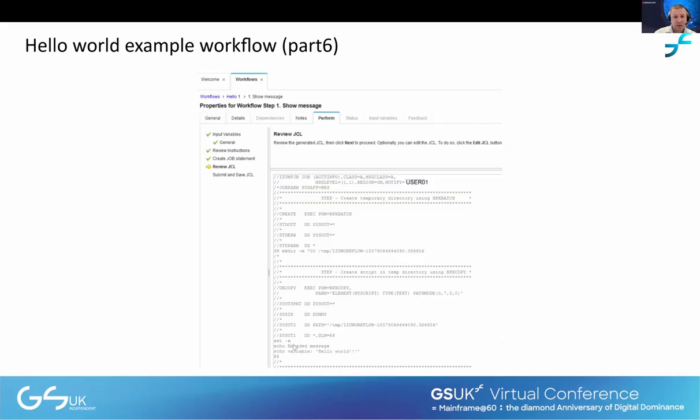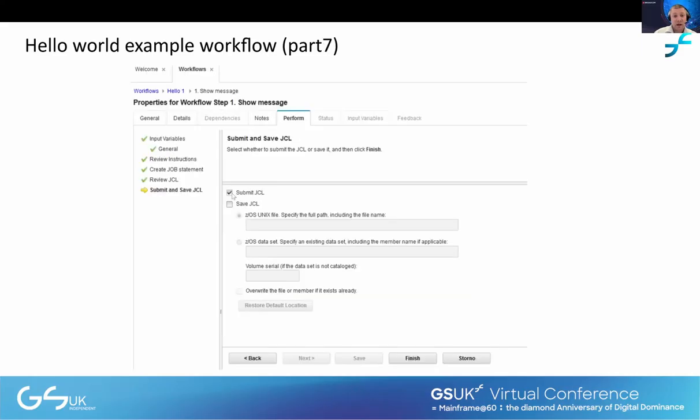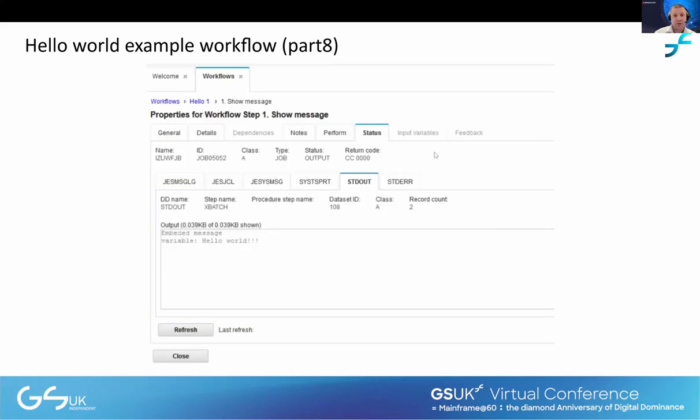So it's just the echo message of that variable, and after that you can just submit it. Or you can save it as well, but for our purpose we are always submitting, and then you can review the output. It's the same as when you are using, for example, SysView or SDSF. So instead of jumping from screen to screen and checking the output of some particular job by the name or ID, you can immediately see it in the zOSMF.